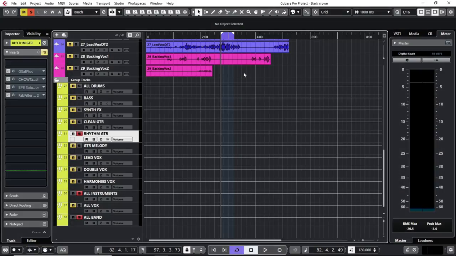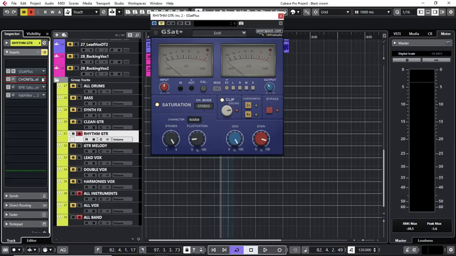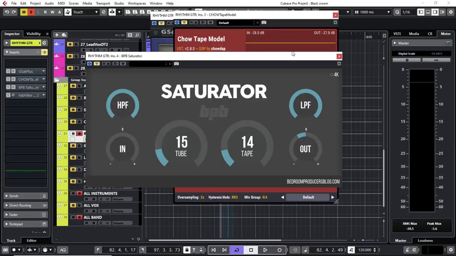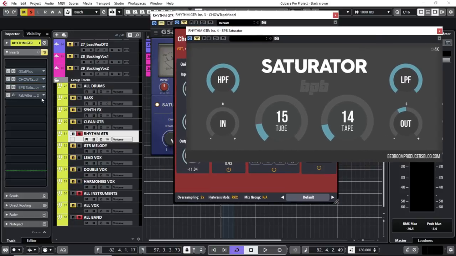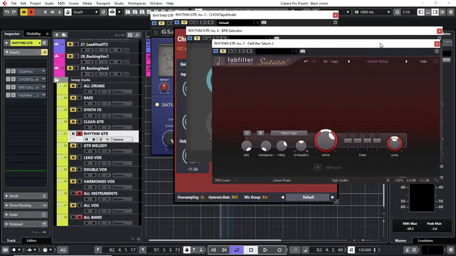For the last part of the video, my friends, I want to test the four different plugins on the guitars. I'm going to have them here in the session, and I'm going to be turning them on and off to compare a little bit what they are doing to the signal.